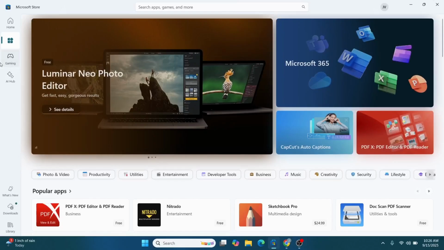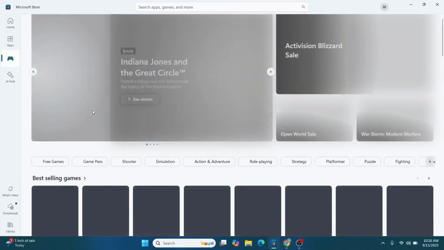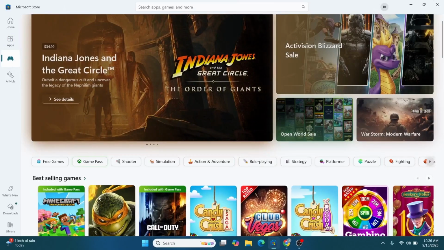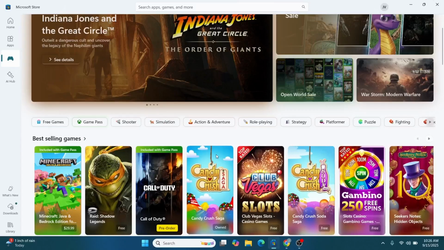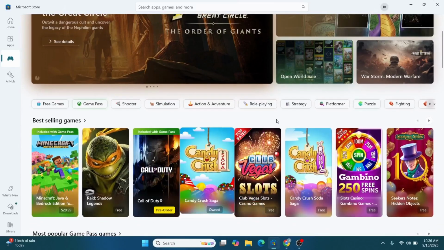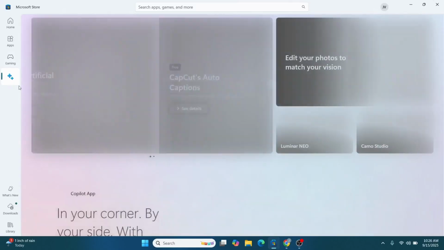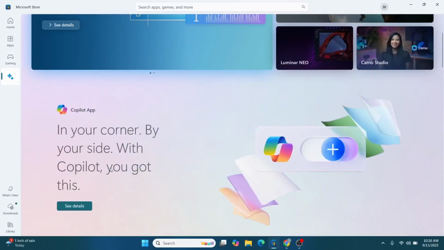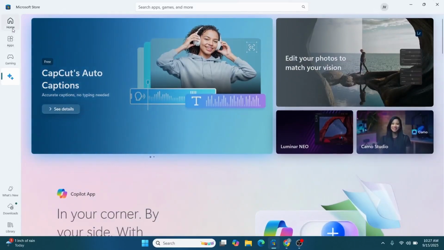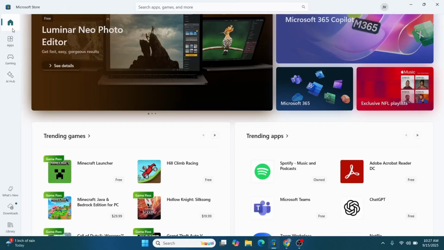You can even go to the gaming hub right here to look out for only games, and look out for the games that you think you would like to install. And you can even go to AI hub and look out for the AI applications available here. So for now, let's head over to home.